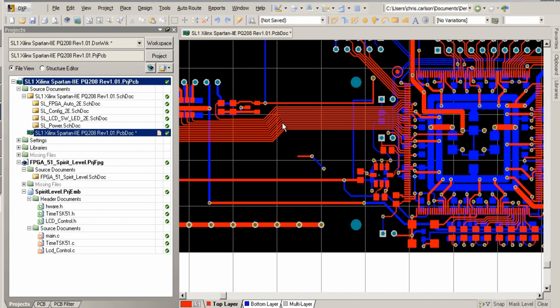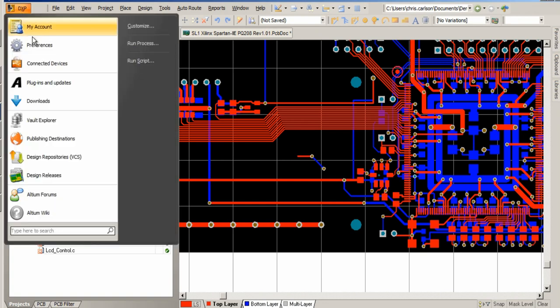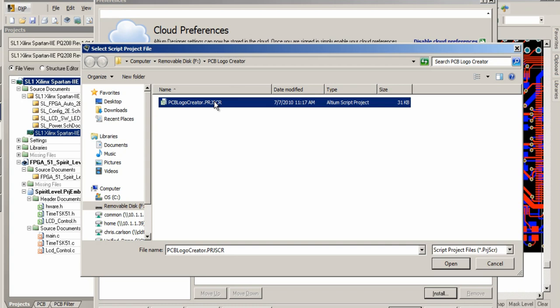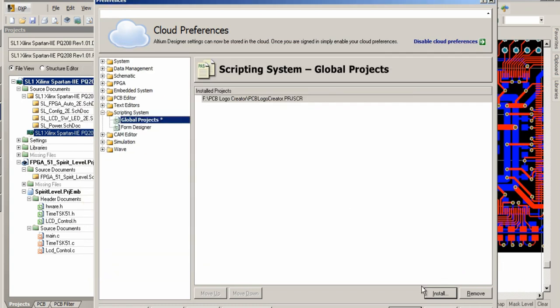Custom toolbar icons can be created to run your custom scripts. First, the script must be added to the Global Projects under the Scripting System Preferences. For this example, I will use the PCB Logo Creator script found in the Altium Designer Examples directory.